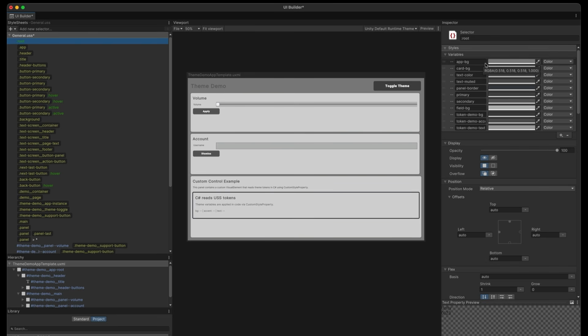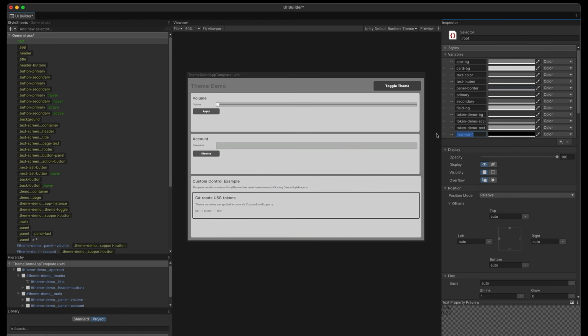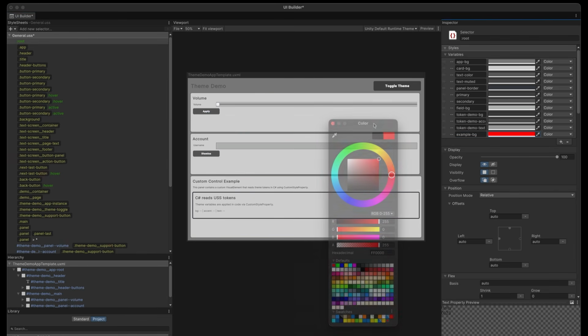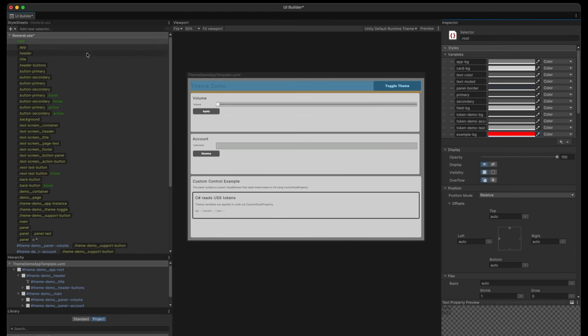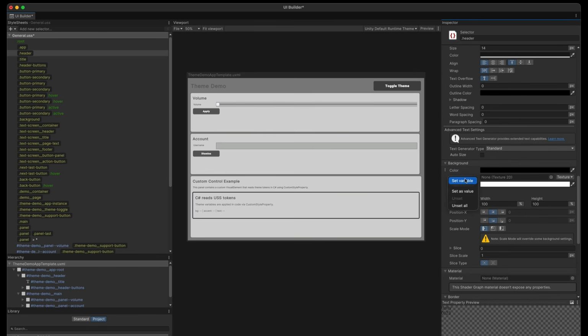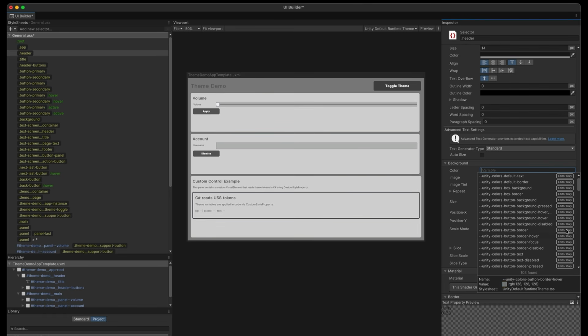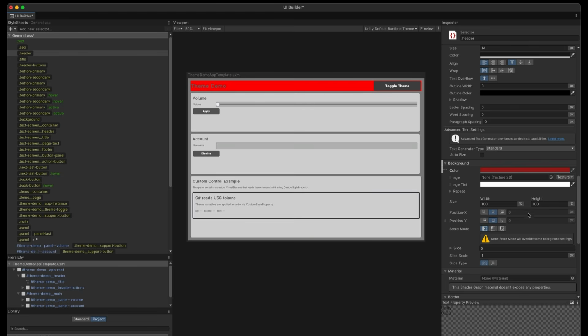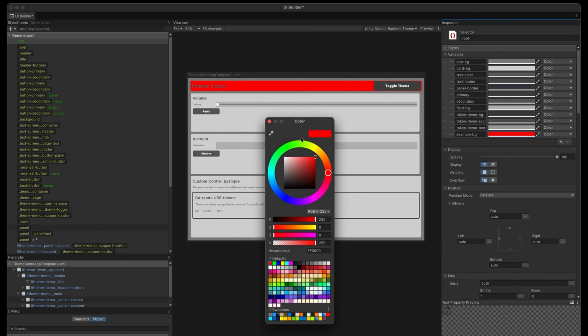You could also set up USS variables in UI Builder. Select the root pseudoclass. In the inspector, open the variables section. Click the plus button to add a new variable, choose a type, give it a name, and assign a value. We'll choose a color in this case. To use it, select a style, go to a property like background color, and choose Set Variable from the Options menu. Then pick your variable from the drop-down. Now the property references that variable and updates automatically when the value changes.